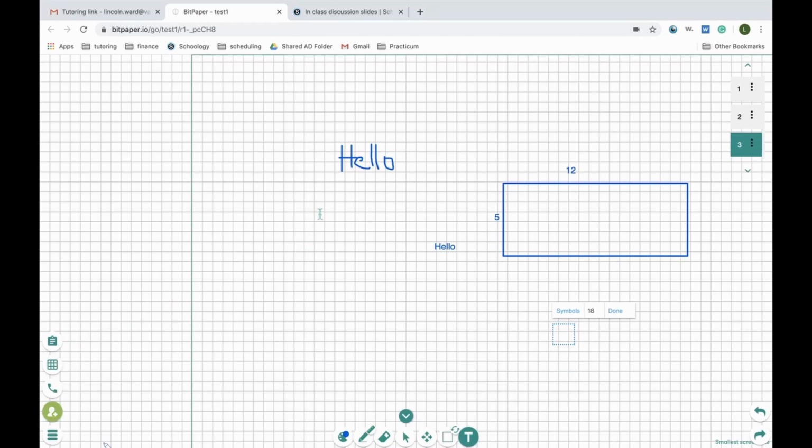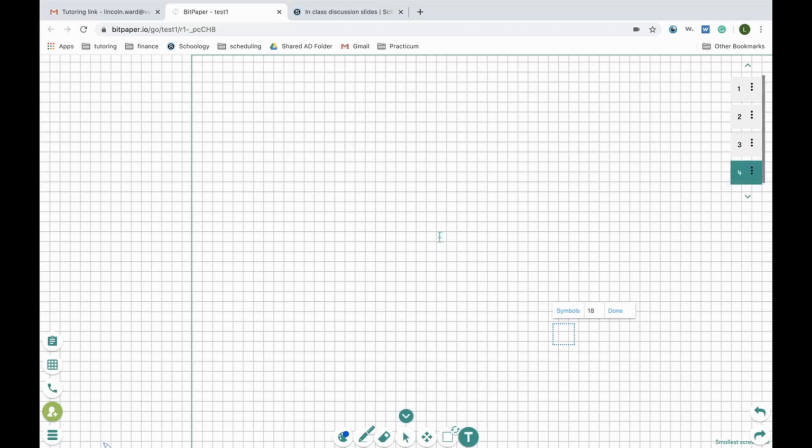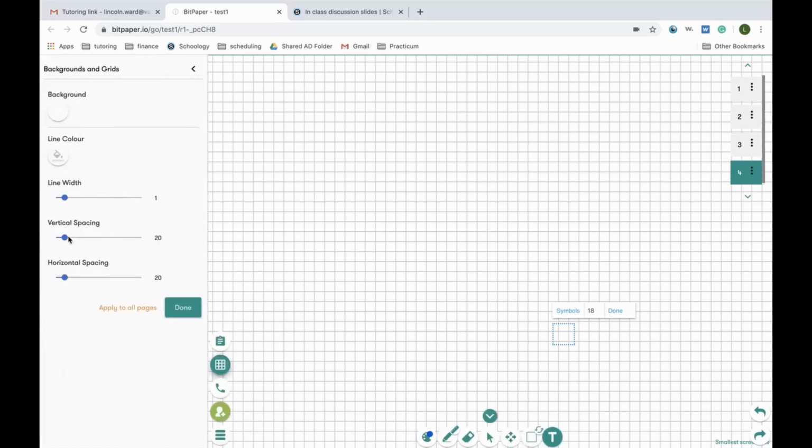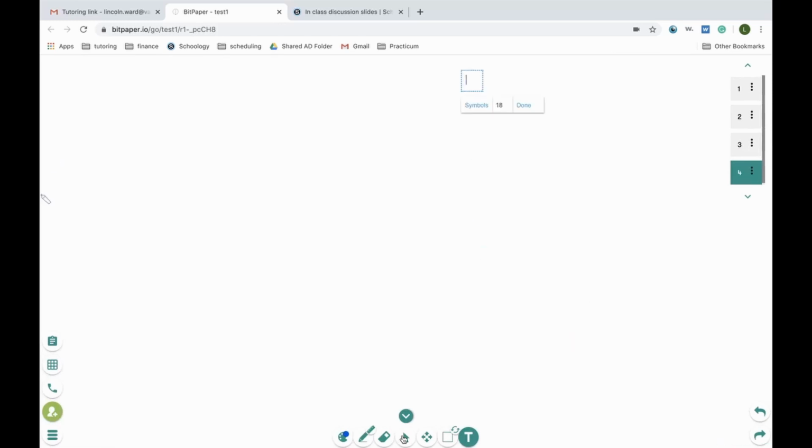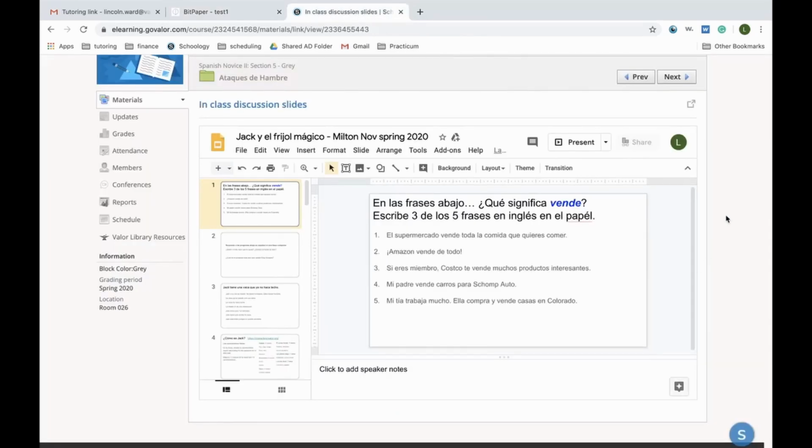If you have a lot of stuff on one page that you want to save, but you need to move on to something else, you can just click over here to just create a new page and start from scratch. So I'm going to turn off the grid on this page, so we just have a totally blank workspace. But what I'm going to do is I'm going to go back to that Schoology page that I had open, and I'm going to take a screenshot of this slide here.